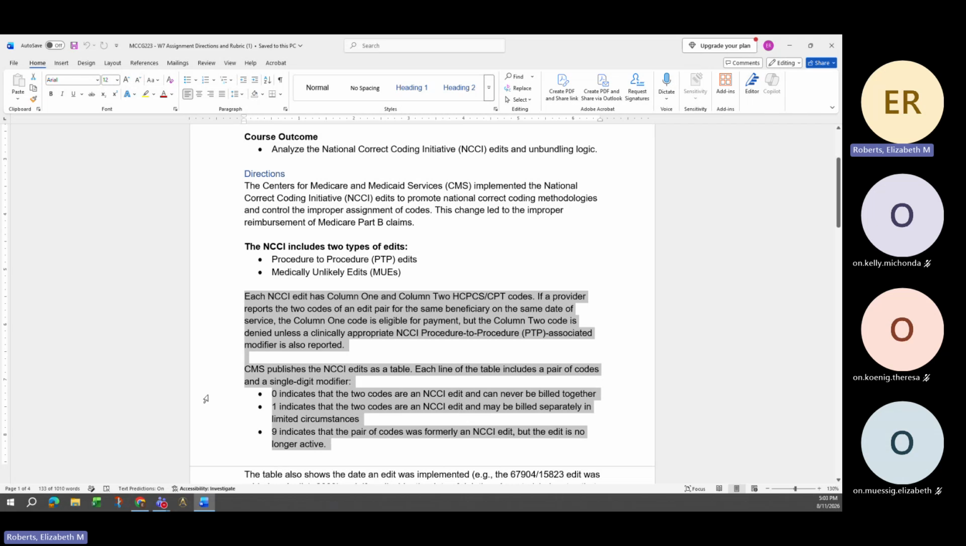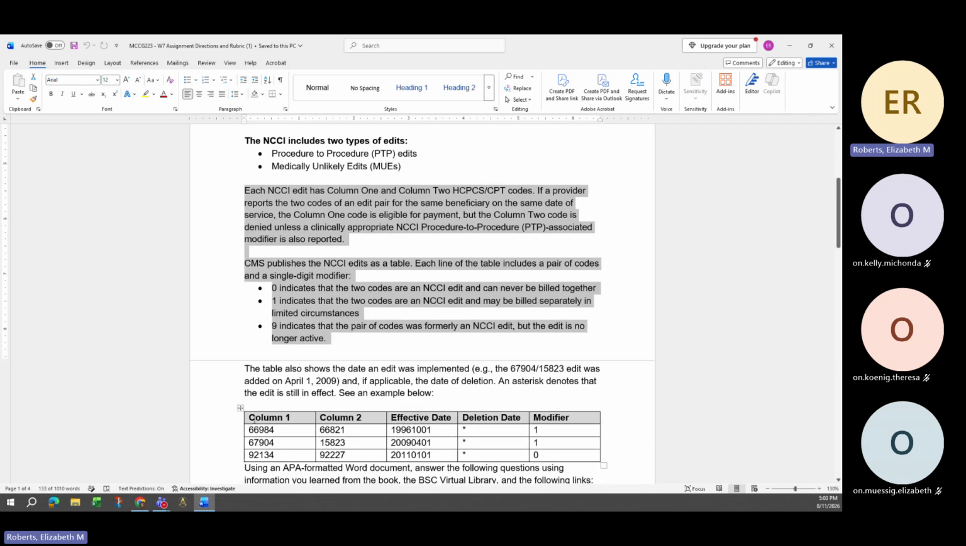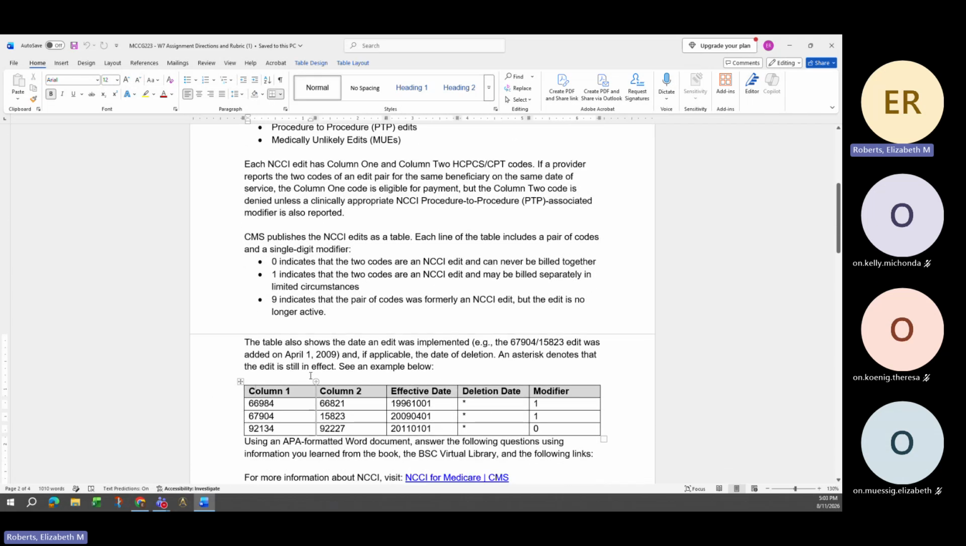That's when we have two columns. I'm going to scroll down a little bit. And here's a picture, right? It's nice because I don't have to go to the website to show you this. I will, but it's got a little picture here that we can use. Our procedure to procedure edits essentially compare a primary code, which is listed in column 1, with an additional code, which is listed in column 2. And the edit will tell you whether or not we can bill those two things together.